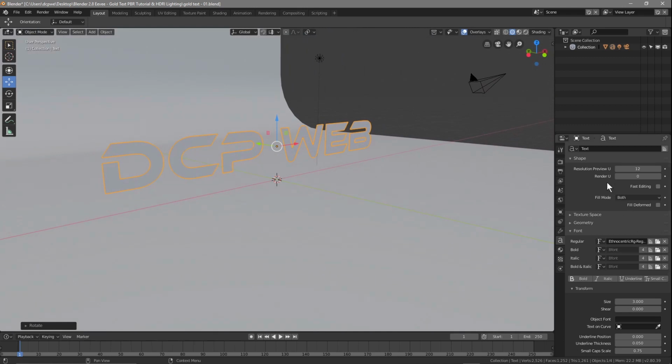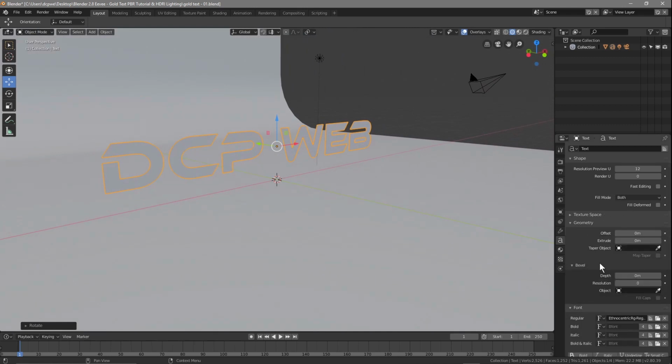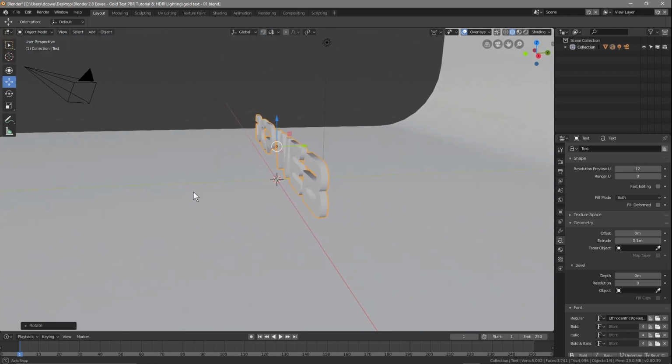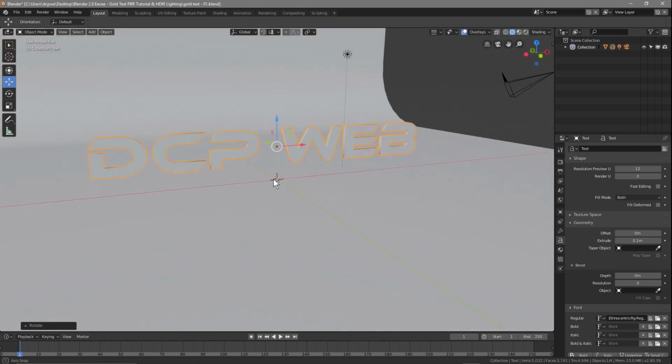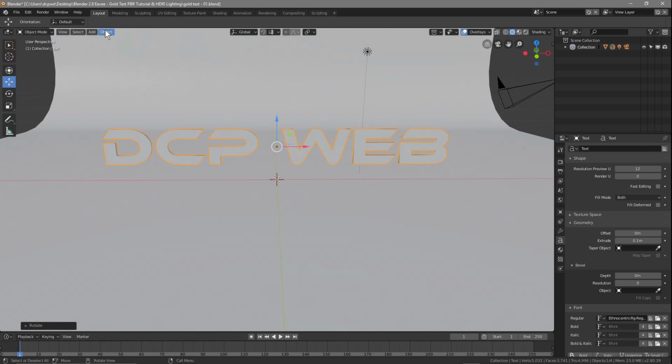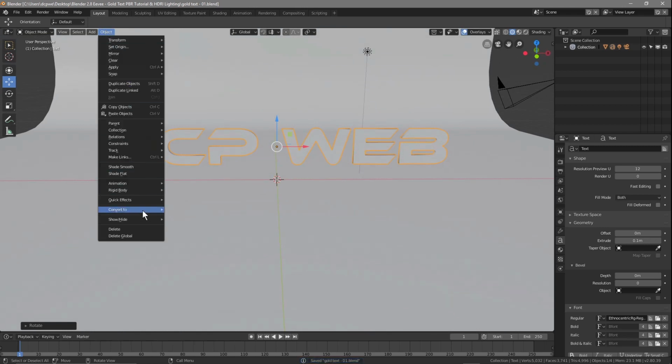And we just want to add a bevel to it, so let's go to geometry, not a bevel, we want to extrude it, and we'll extrude it to 0.1. Now we've got this text here, and it's got some depth to it, right? It's got some thickness to it. Okay, now the next thing we want to do is save this. Control S to save, go to Object, and then go to Convert, and convert it to a mesh.